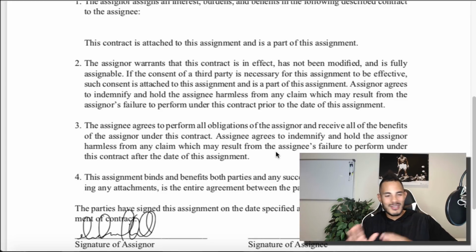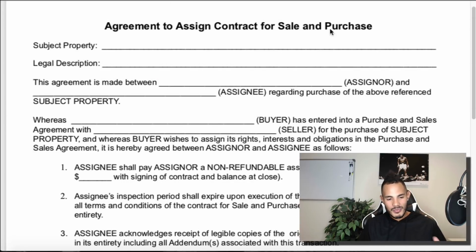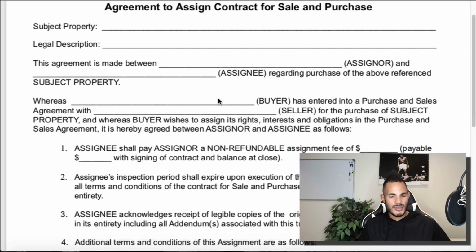So if you see this one, I'm going to advise that you stay away. And let's look at the next one, another common one, better, still not best. But I'll show you some of the differences here. So first off, again, you put the subject property in description. Assigner is you. Assignee is your end buyer. It says you're in the purchase and sales agreement.